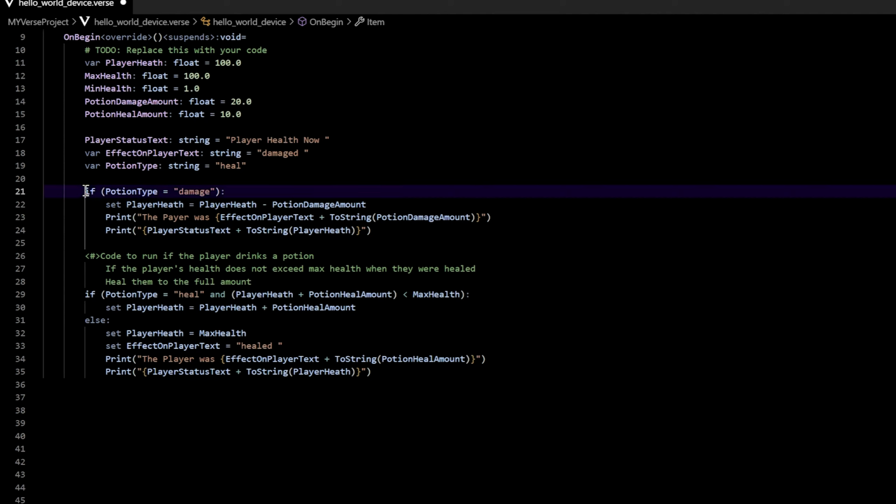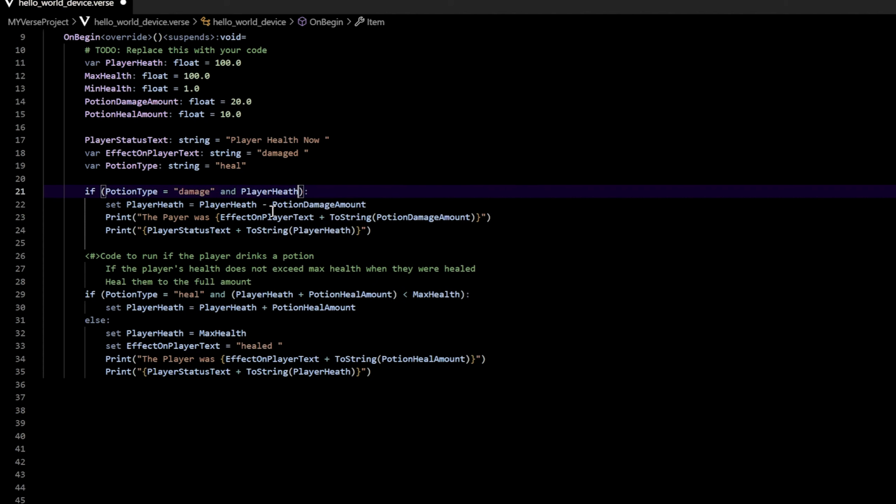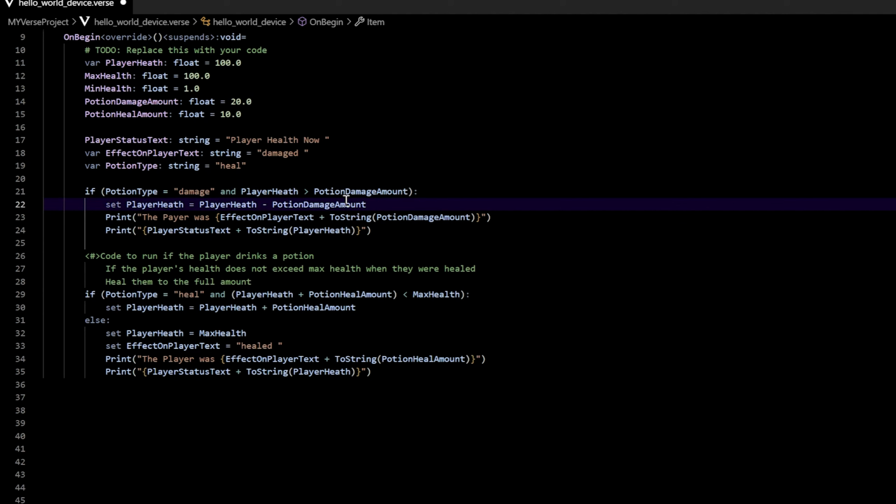And we'll say if the potion damage type is damage, and the player health is greater than the potion damage amount, then what we want to do is set the player health to the player health minus the potion damage amount. So as long as the player health is greater than the potion damage amount, meaning it's above 20, then we'll let them get minus 20. However, remember that we want to put that 1 in there.